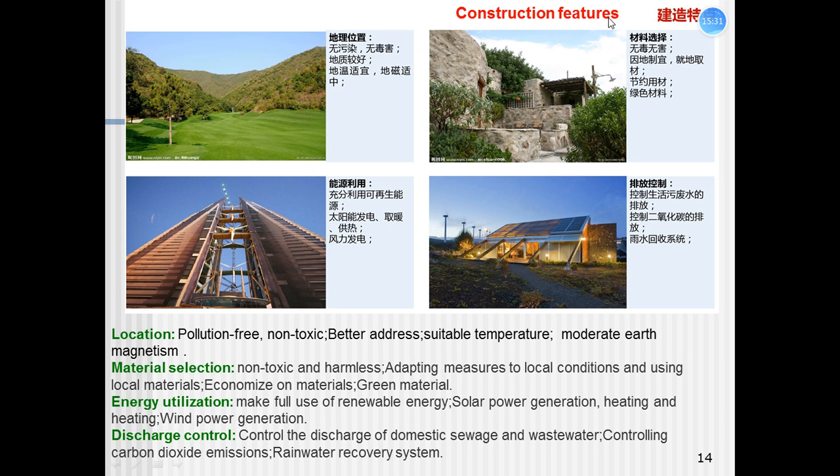Okay, construction features, including 4. Location: pollution-free, non-toxic, better address, suitable temperature, moderate earth magnetism. Material selection.